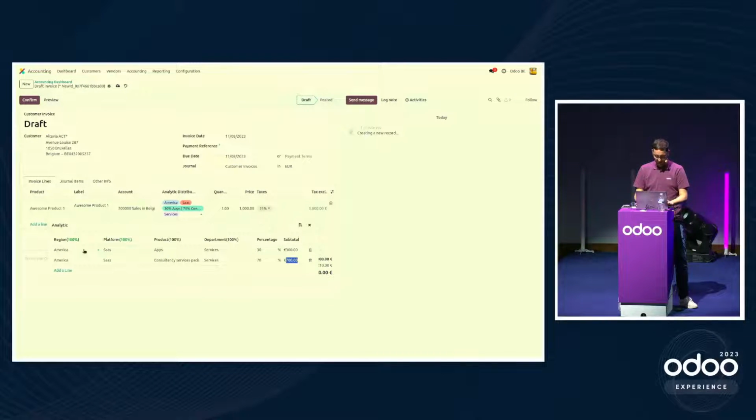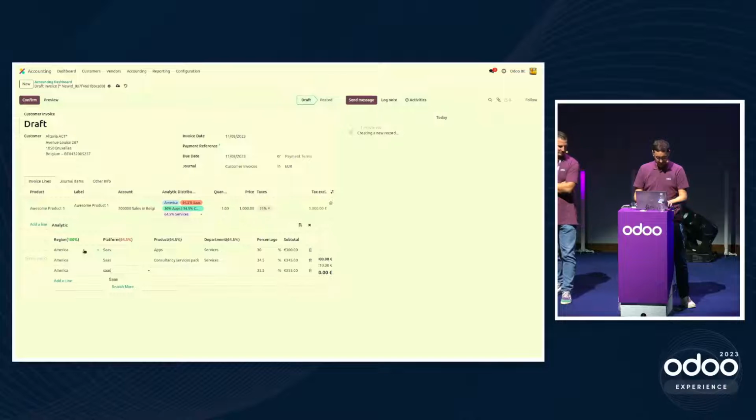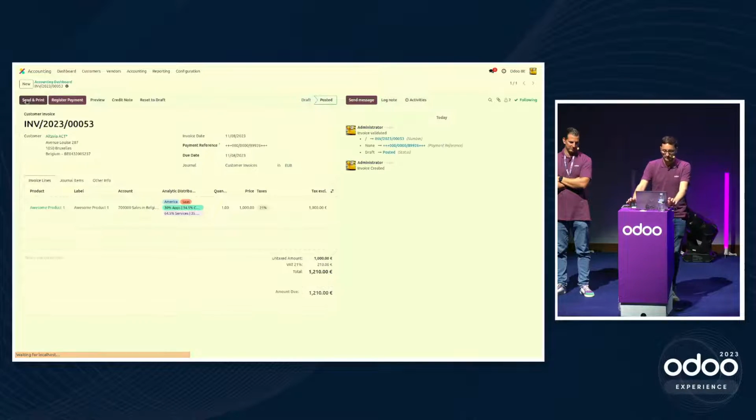But now I can also type it manually over here. So here, I can just type it manually, and Odoo will compute the percentage automatically. I can put the last line, which is linked to my IAP and my support. As you can see, the booking is quite fast, and I can confirm this invoice.